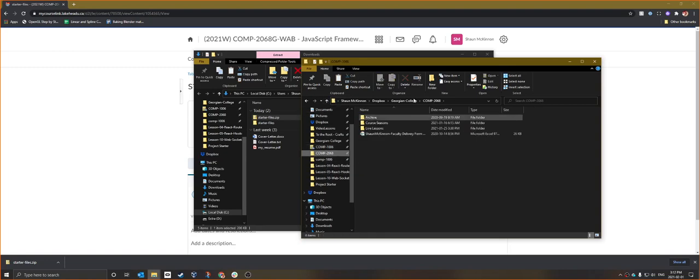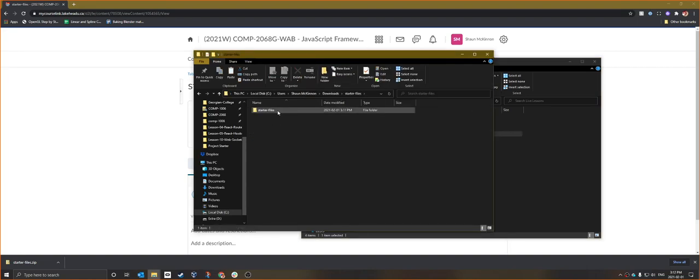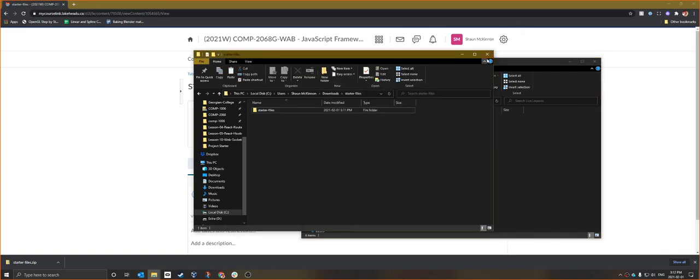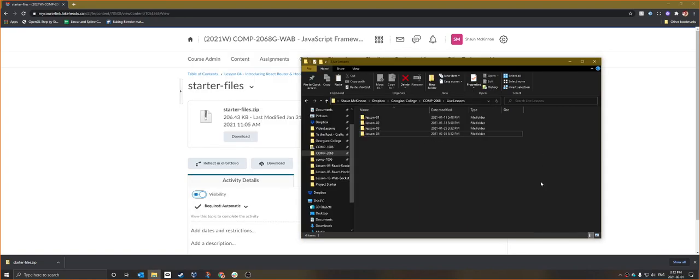Oh, wrong class. Let's try the correct class. There we go. And I'm going to paste that folder into there. So all I've done so far is download, extract, grab the inside folder inside the zip, copy it, and paste it into my live lessons. I'm going to rename it. I'm going to click once and then click slowly again and change it to lesson 4.